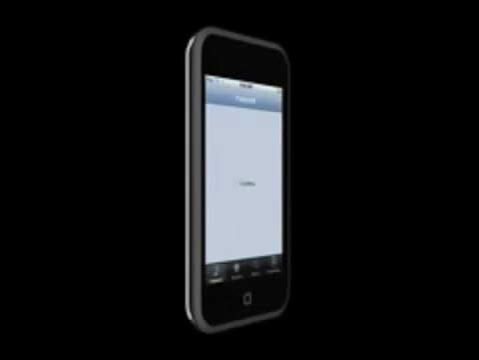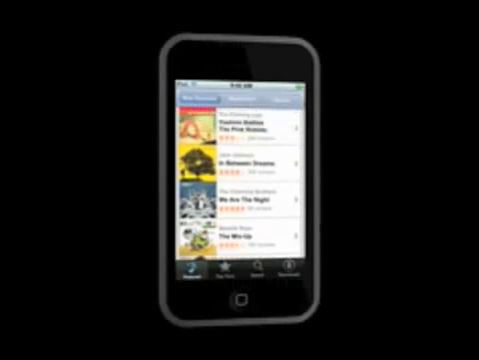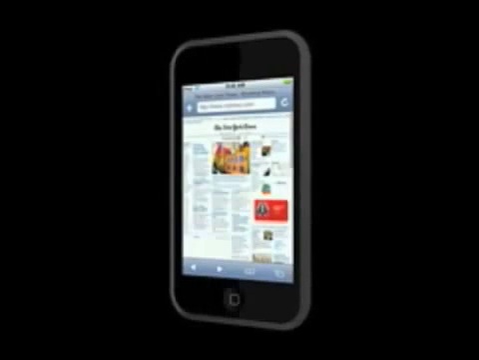And because it has Wi-Fi built in, you can buy songs on the go from the iTunes Wi-Fi music store that download right to your iPod Touch. Surf the internet and check out videos on YouTube, all on an iPod that's less than 8 millimeters thin.